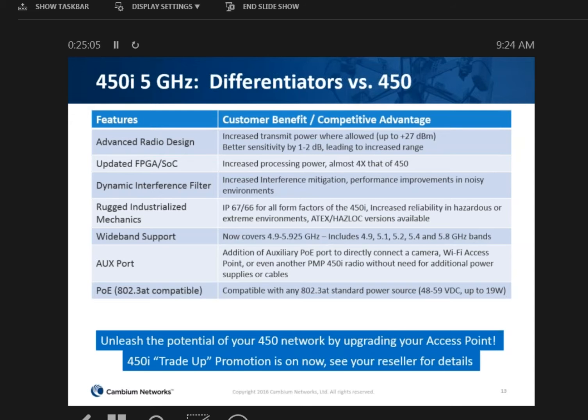So let's see here. Differentiators for the 450 versus the 450i. So certainly we have increased transmit power capabilities with the 450i versus the 450, up to 27 dBm. Slightly better sensitivity in the solution as well, 1 to 2 dB, so giving you some increased range. We talked about the increased processing power, gives you a higher PPS solution where you have PPS intensive implementations, whether that's VoIP or some other type of small packet type application.